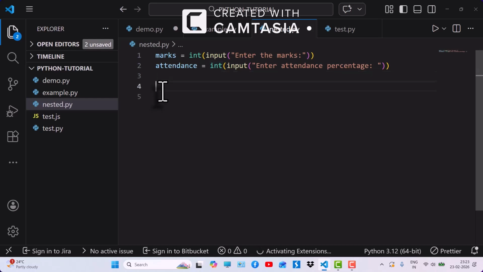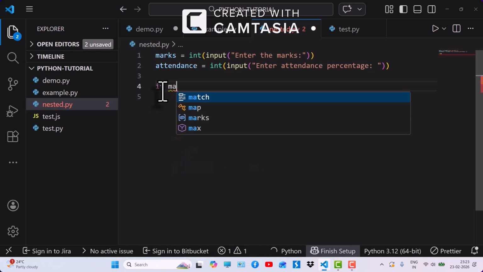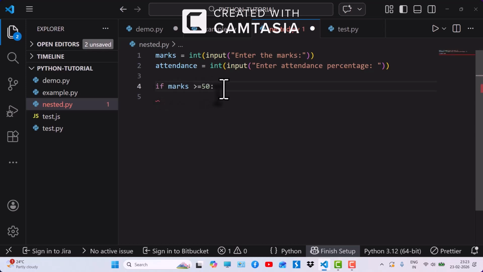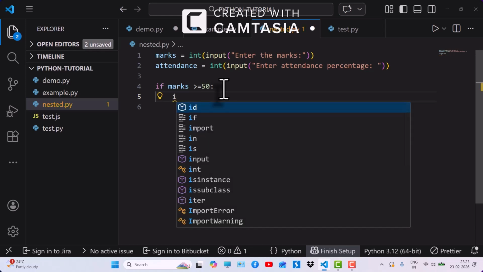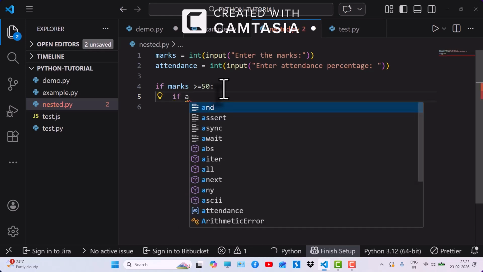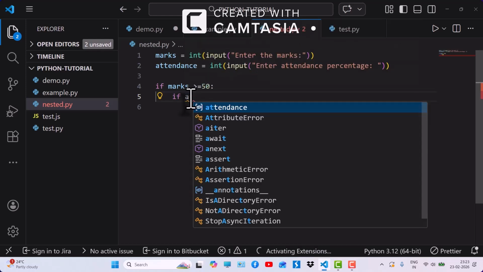Now let's add another condition here. I'll write if marks greater than or equal to 50. Now I'm just comparing the marks with 50. Now the condition is what? If marks is greater than or equal to 50, then I will have another condition here. That is why we are taking attendance. So this second if is called the inner if, right?